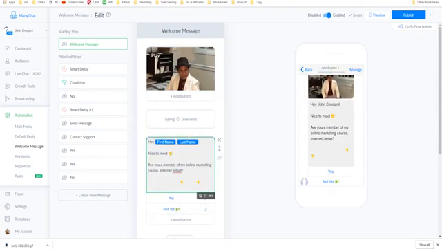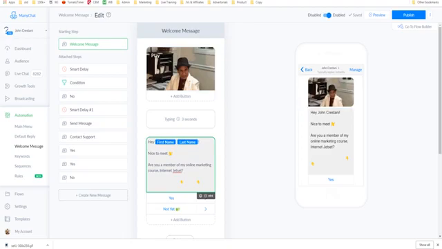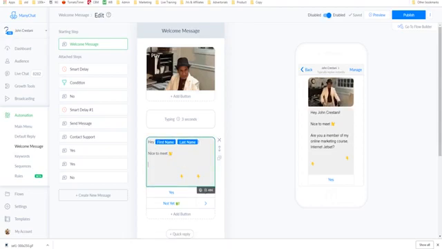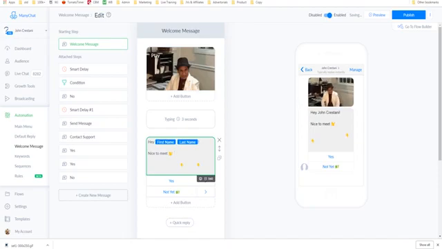Okay? That's pretty cool because what that does is it personalizes it. It makes it so that the messenger bot is actually saying the person's name from their Facebook profile. This is really cool. It kind of freaks people out, but it's very effective. And we would see what this looks like over here on the right side. As you see, it's this weird man that says welcome. And it says, hey, John Crestani, nice to meet. Are you a member of my online marketing course, Internet Jet Set? So I'll just kind of delete that part.